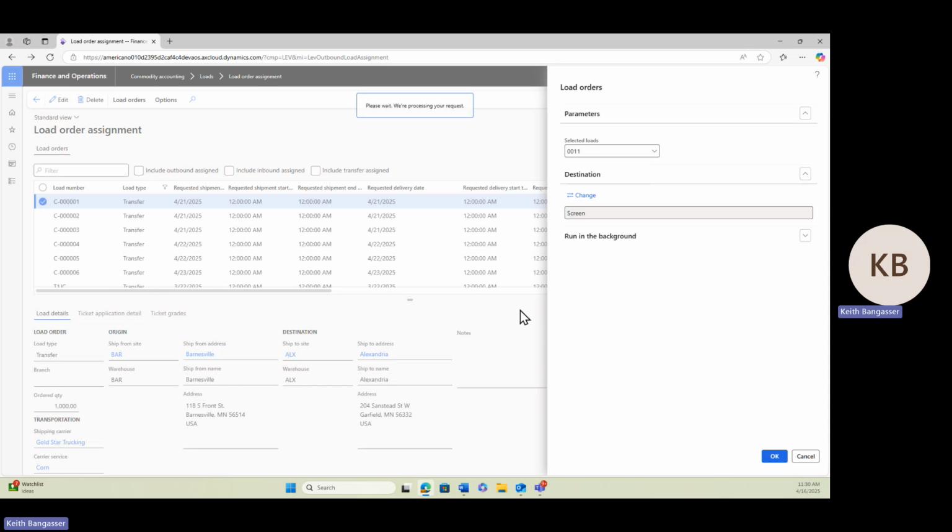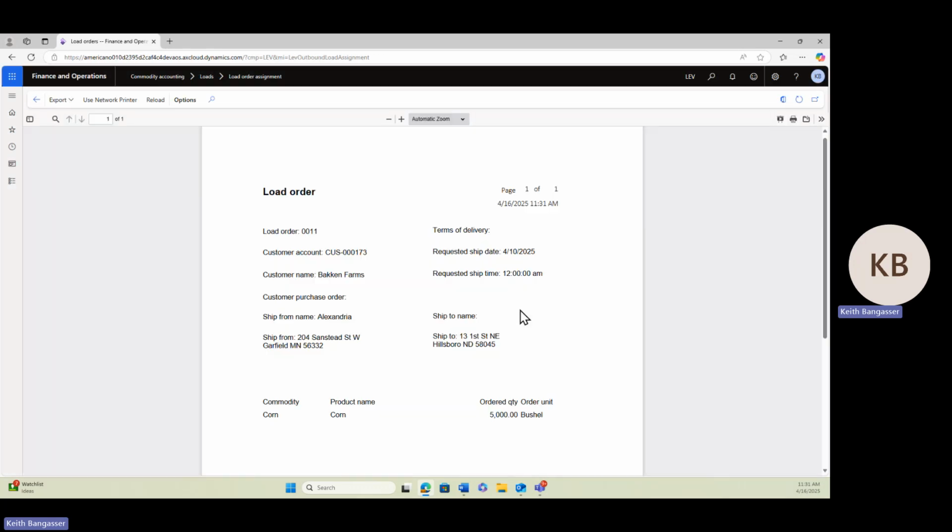This is the out-of-the-box load order report. It, of course, would be personalized or customized for each customer as they would like it to be laid out, but it gives us the ability to both print this report and email it, maybe to the shipping company or the customer. That gives us the information about the load order, the customer, the ship from, and the ship to information, as you can see here.